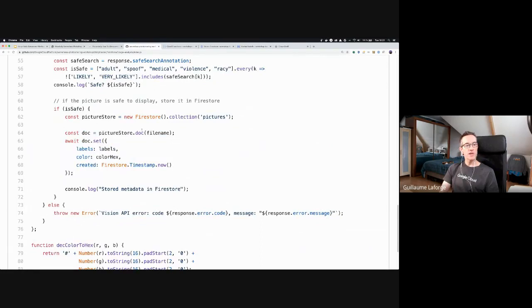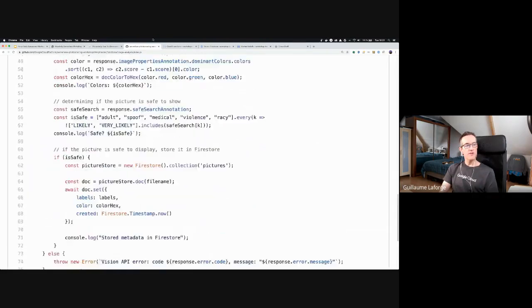So that's where you see the key of the document will be the file name, and the attributes will be the labels, the list of labels, the colors, and the creation date. Okay. And that's about it for the explanation.